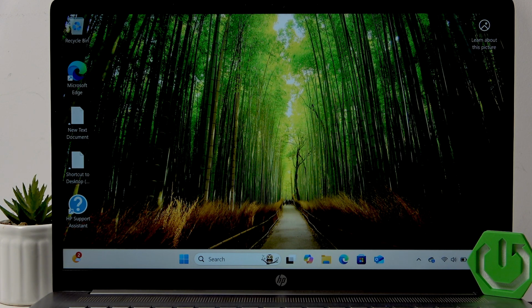Hi, it's Adreset and today I'll show you how to check the temperature on your HP Compaq 17.